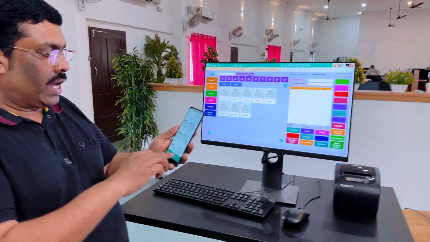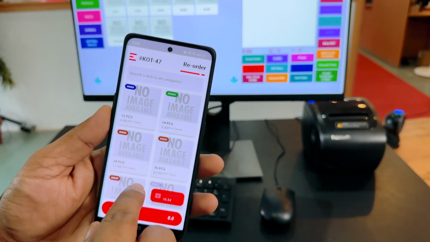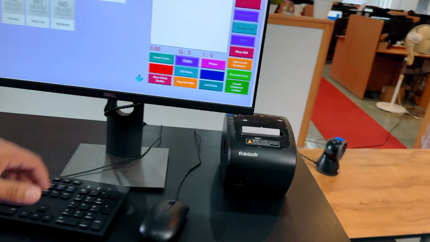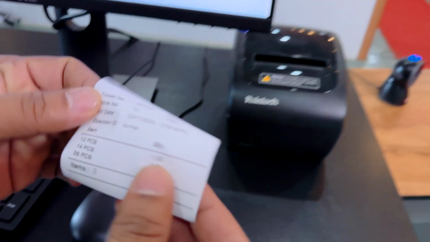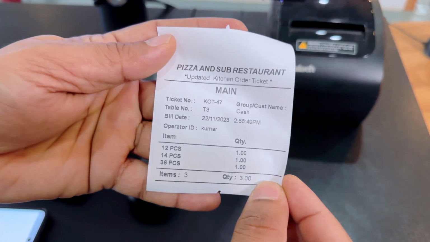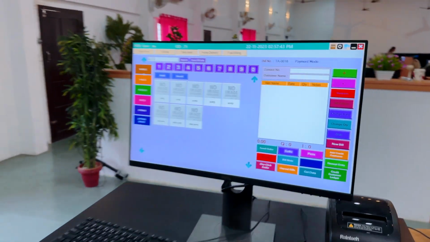So again I select the same table number 3. Again, this person needs some other food also, so we take the order like that. You can see we took some other food for table number 3, and you can see all these details. Finally this person says, okay, I finished my food and I want to vacate.